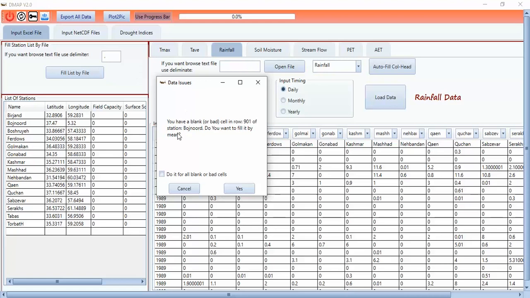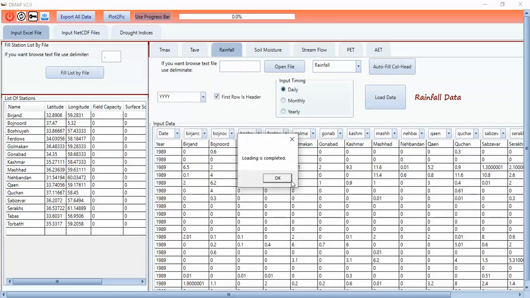This window tells us that the Bojnord station has blank data or bad data in this row. I can convert it by filling it with the average, and it is not filling missing data. Missing data has special methods. It is just for removing it. I will do it for all blank data. The loading data is complete.